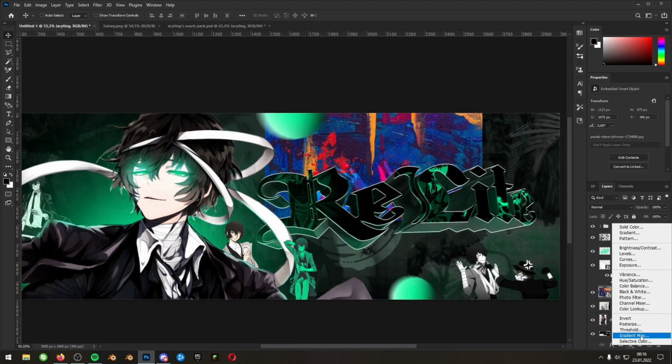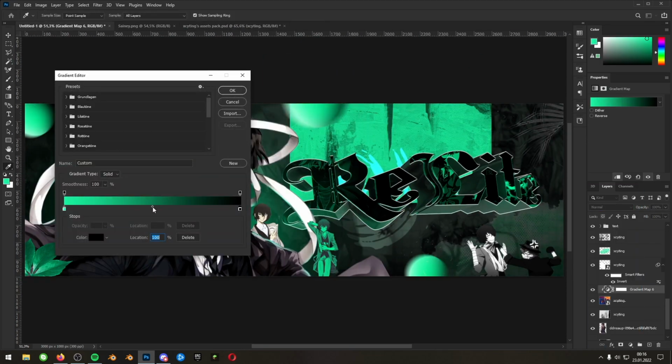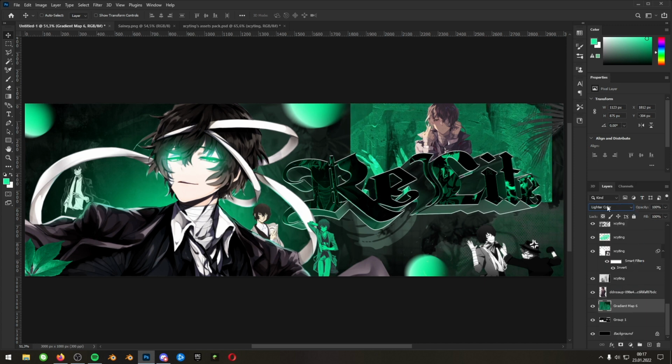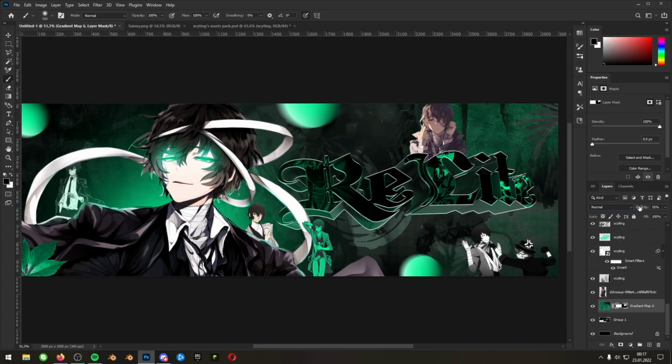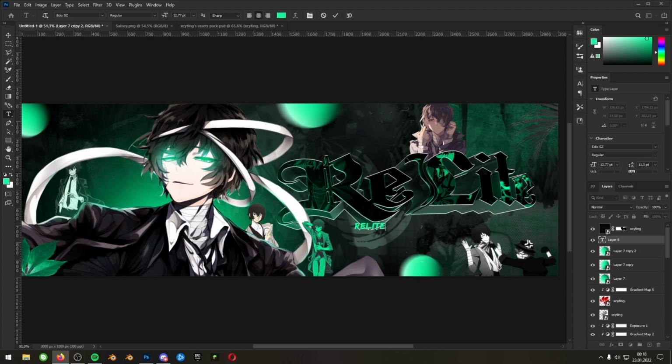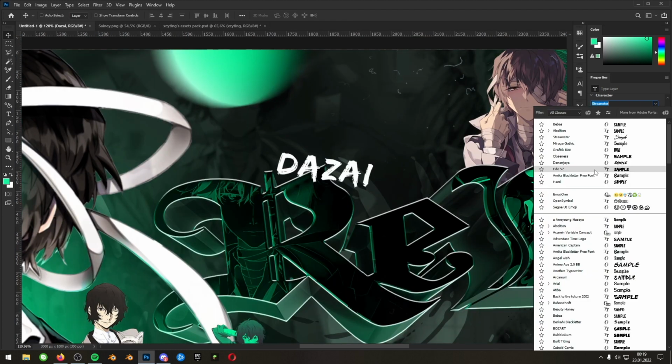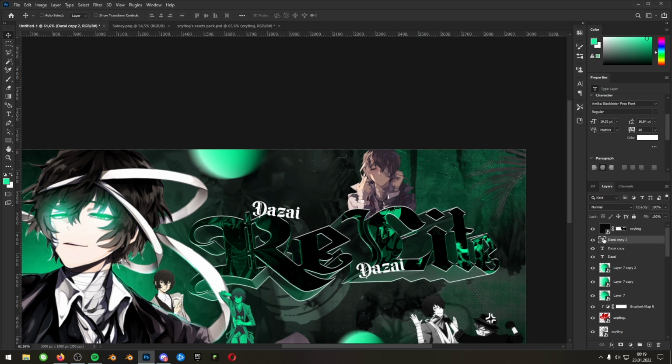In the next step I'm looking for another texture, and I'm just gonna place it in the back and change the color with a gradient map. Then press T to get the text tool and write in the name of the anime character and place it somewhere above the text. Then you're gonna take another text layer and write the last name of the anime character.